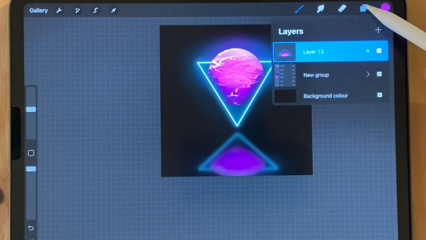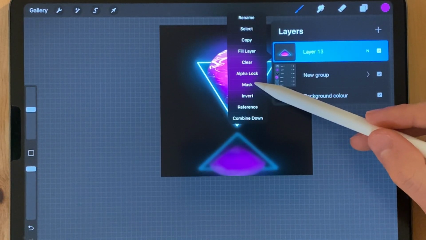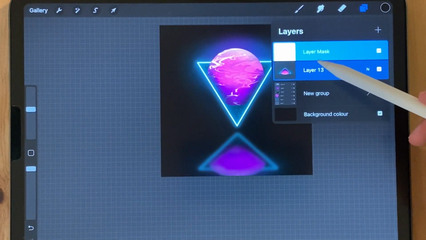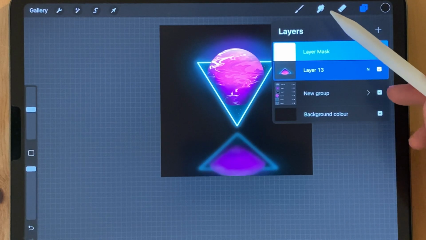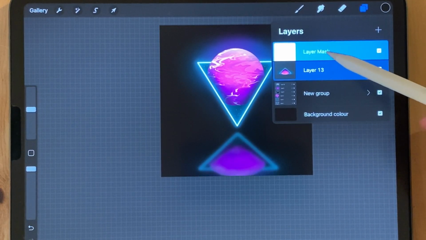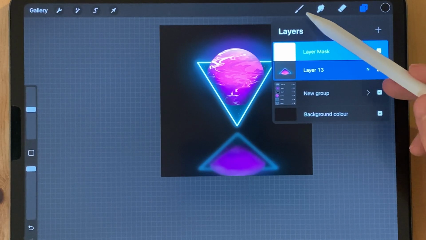So we're going to go to our layers. We're going to tap on that exact same layer still. We're going to go to mask. And again, we're going to mask this out rather than erase it, just in case we want to change it at all in the future. So we're going to go to our layers and make sure we're selected on the layer mask. You'll notice because of the two blues, whichever one's the brighter one is the one you're working on.